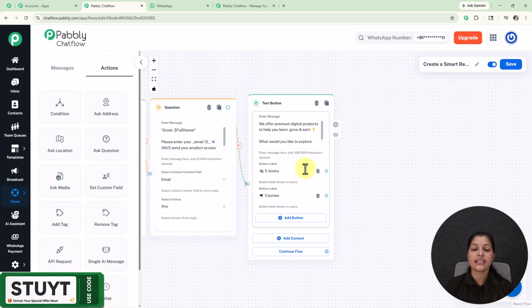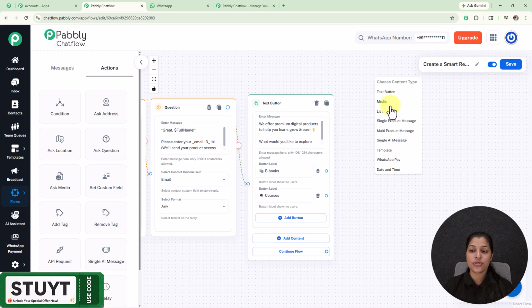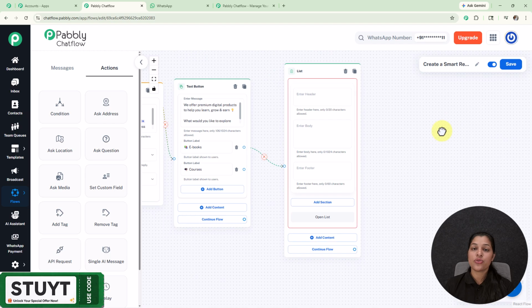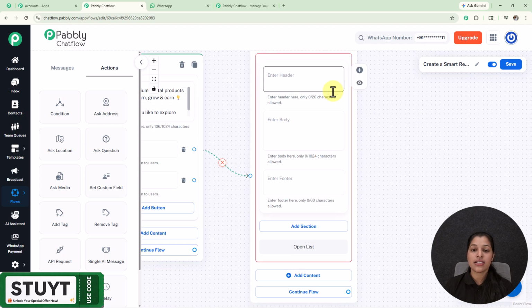Now if my user selects this first button of ebooks, I am going to provide them a list of the ebooks provided by my business. So for that we just have to drag and drop, and here we are getting this option for list which you have to select, and here it is asking me to enter the header, body and footer for the list. So now let's provide a body to my list. So here I have entered this body to my list.